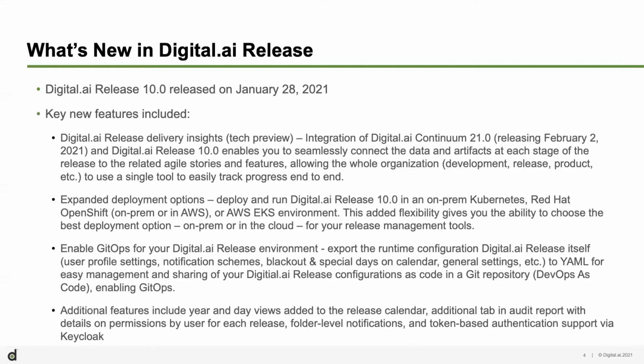The next feature that we're announcing and delivering with this release is around enabling GitOps for your Digital.ai Release environment. And what this means is we have extended the DevOps as code capabilities that we had previously delivered by providing the capability to export the runtime configuration of Digital.ai Release itself.